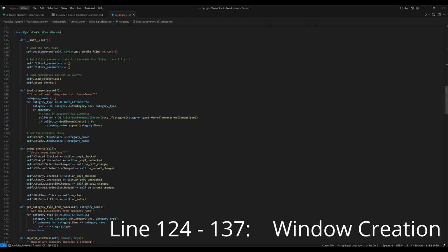The third part is the window creation from line 124 to 137. It creates the window class and loads the XAML UI design. It's connected to Python and initializes an empty storage container for the parameter data.